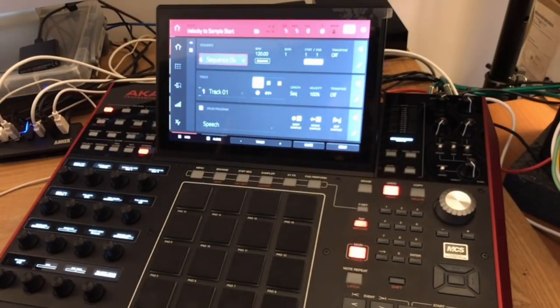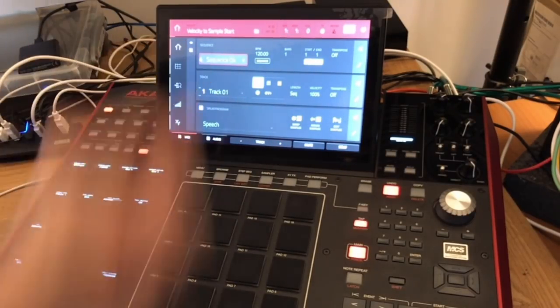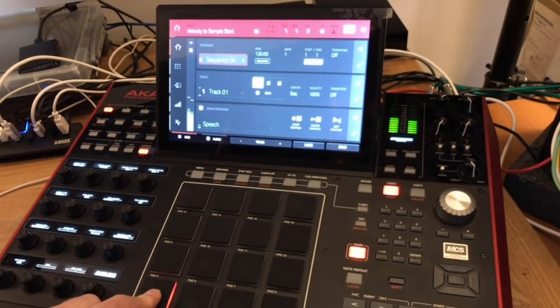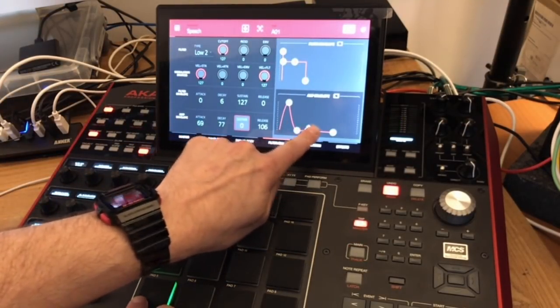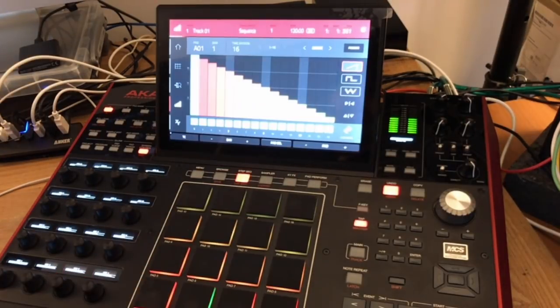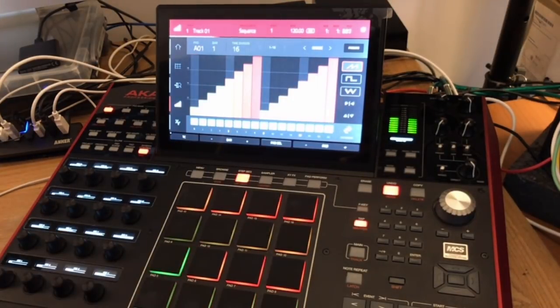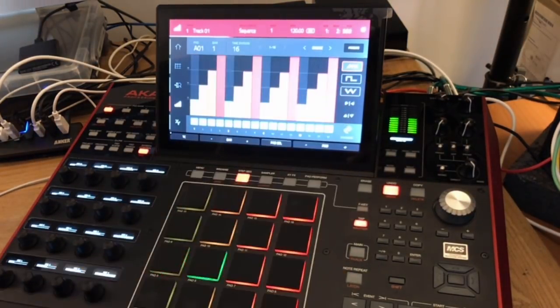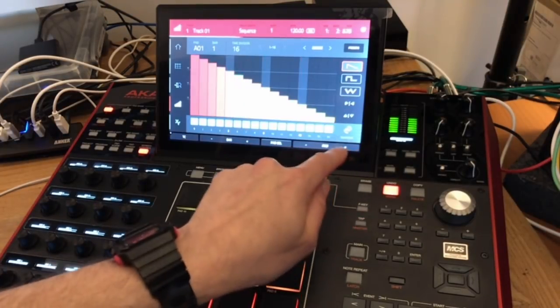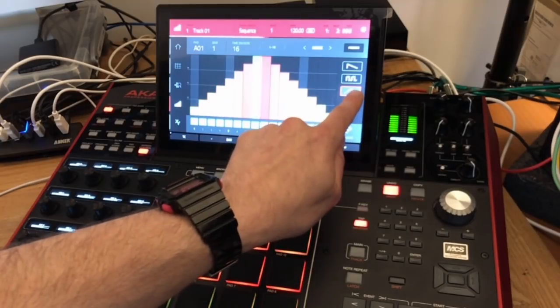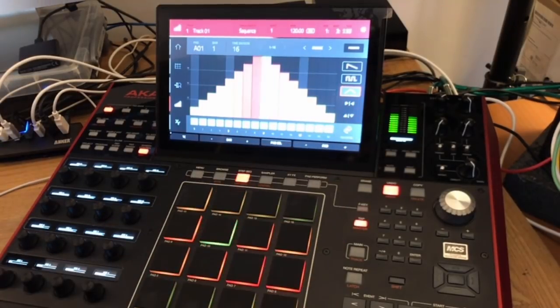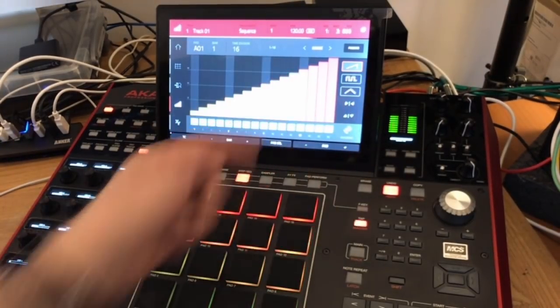Now let's take a look at our fourth sequence. This has got a speech sample loaded in. Something dark. It cuts off a little bit there. Let's increase the decay time or the sustain. Something dark. Now it's playing in reverse.